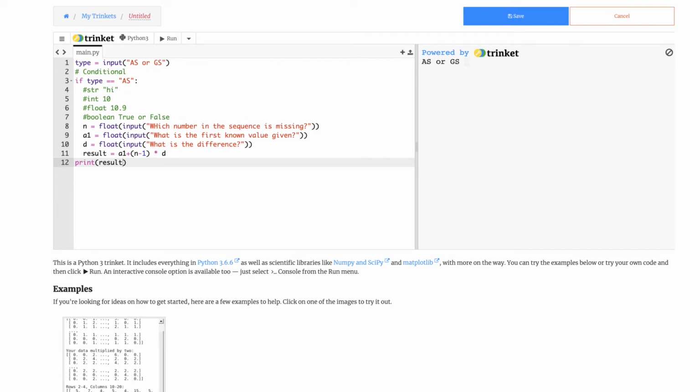So AS, we have to give it exactly, oh whoops, we have put this. Okay, so AS, which number in the sequence is missing? The sixth, we can say. What is the first known value given? Let's say 4. What's the difference? 4, and we get 24. And you can check this.